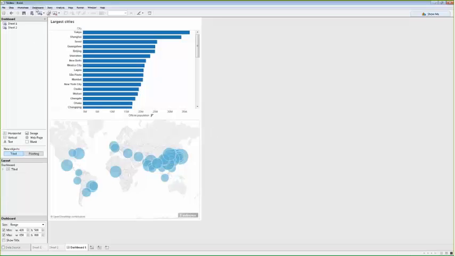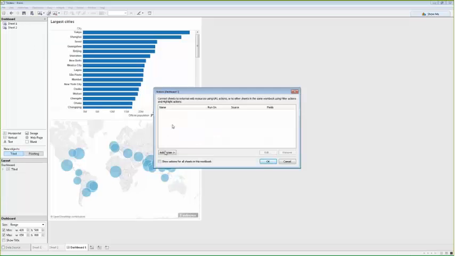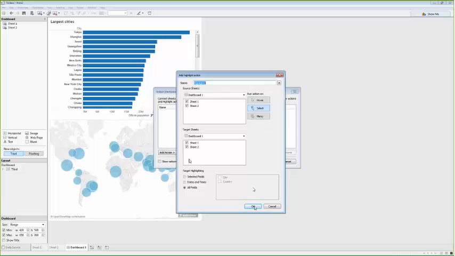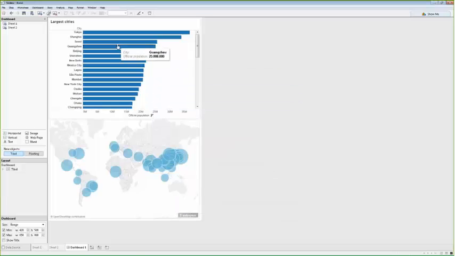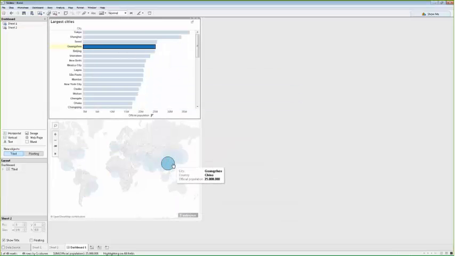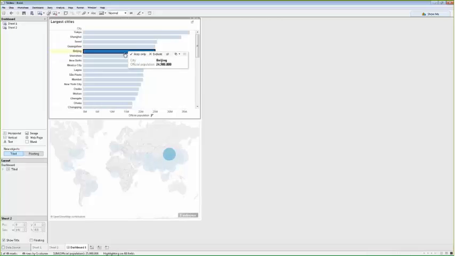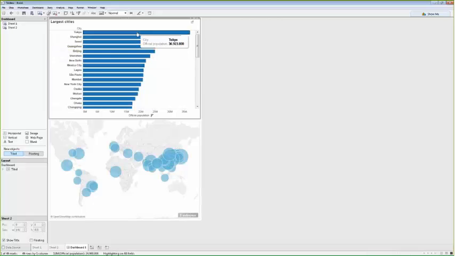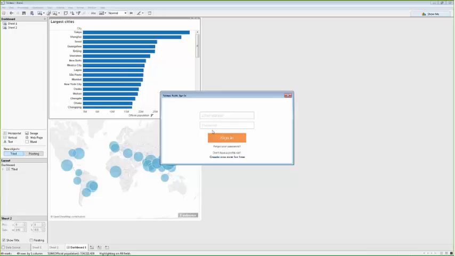And maybe we can make it interactive so that when you click on a bar, it will highlight in the map where that city is. And final thing to do then is to publish this to the web. Here I need to give my credentials so I can log on to my online account.